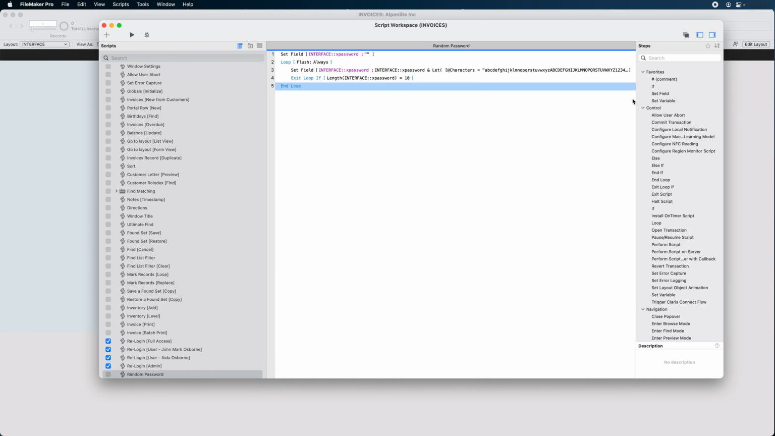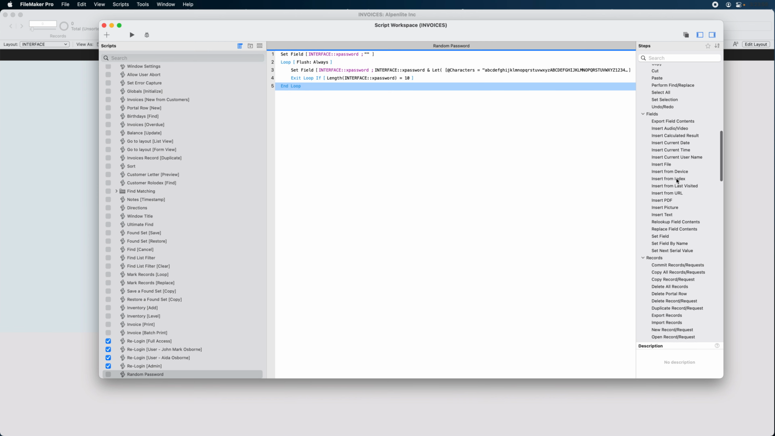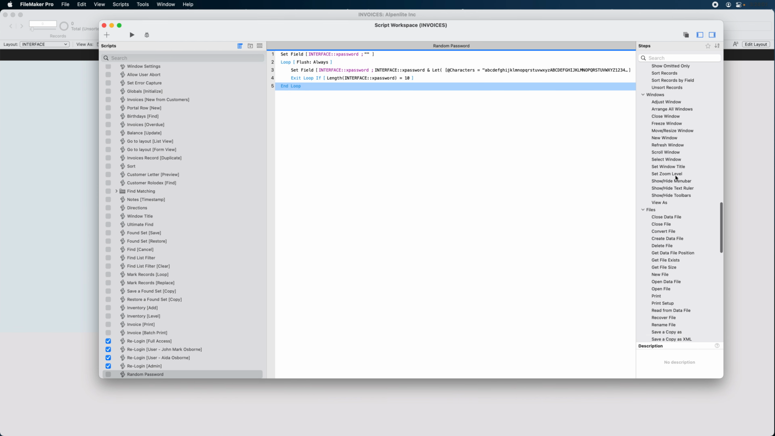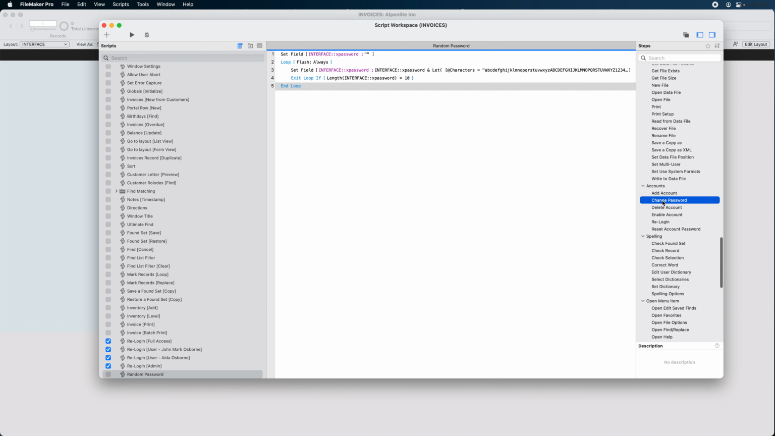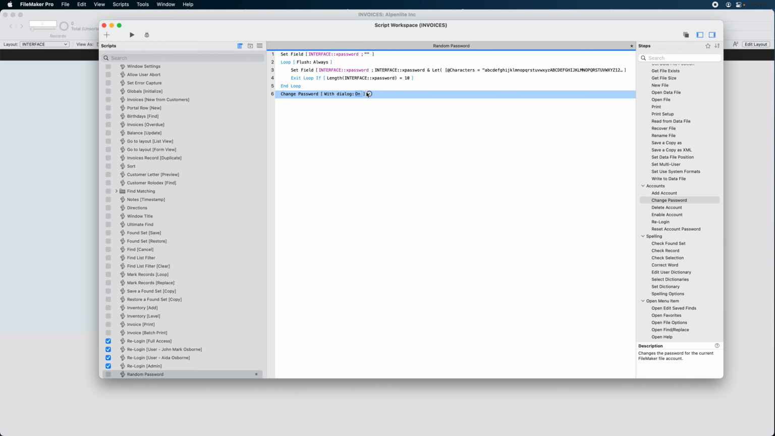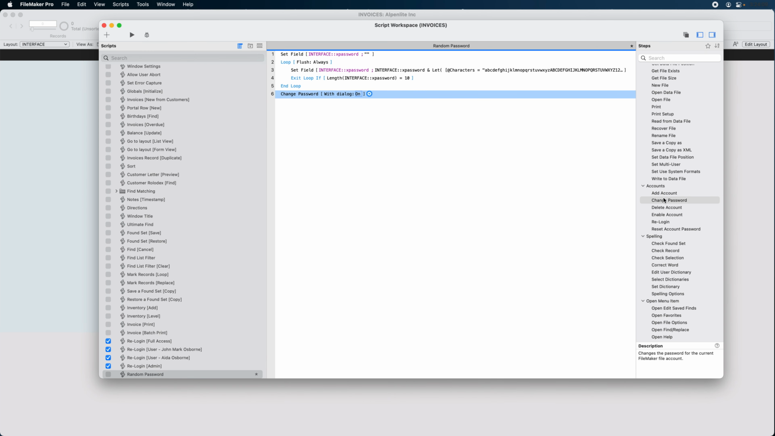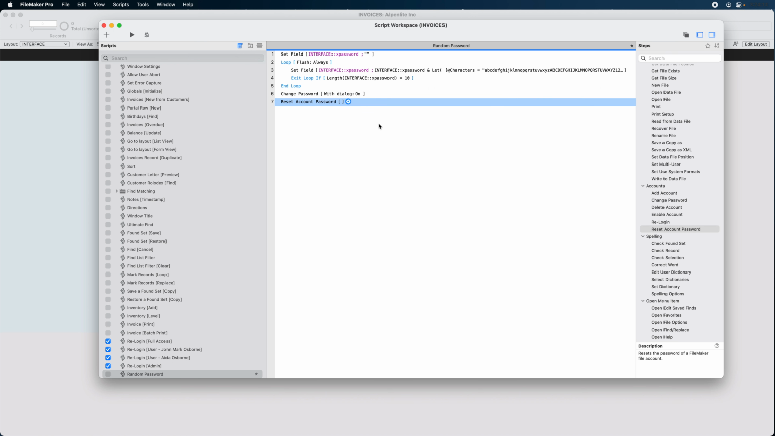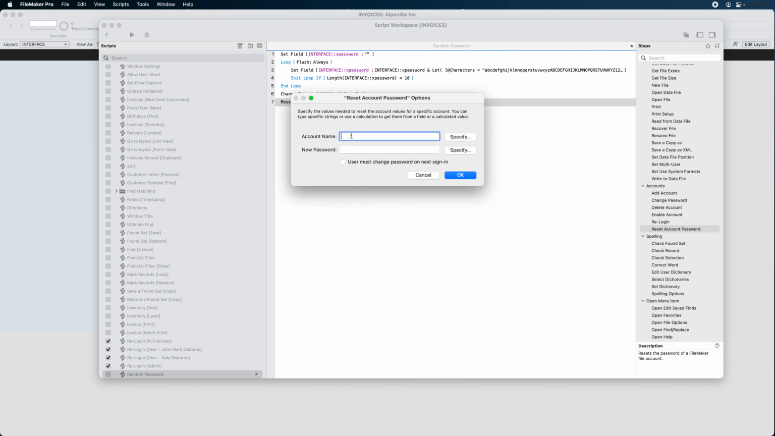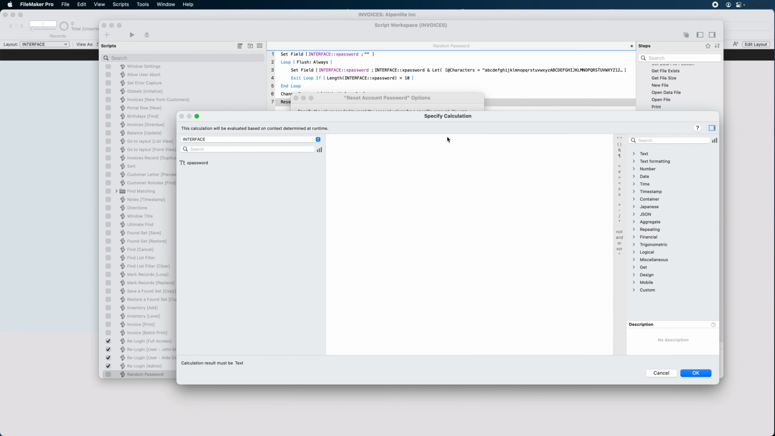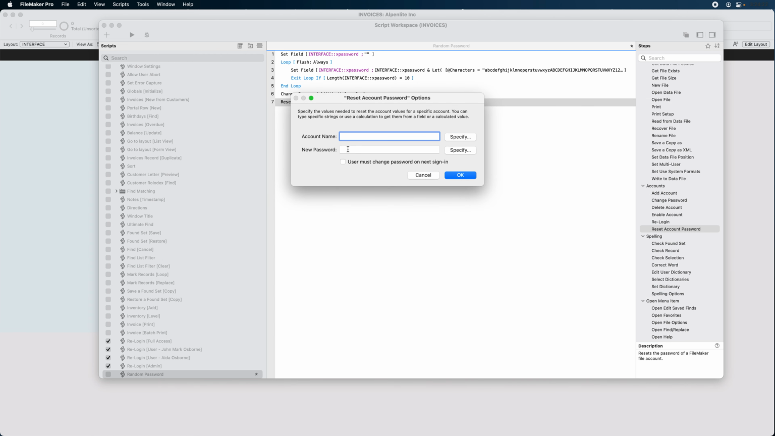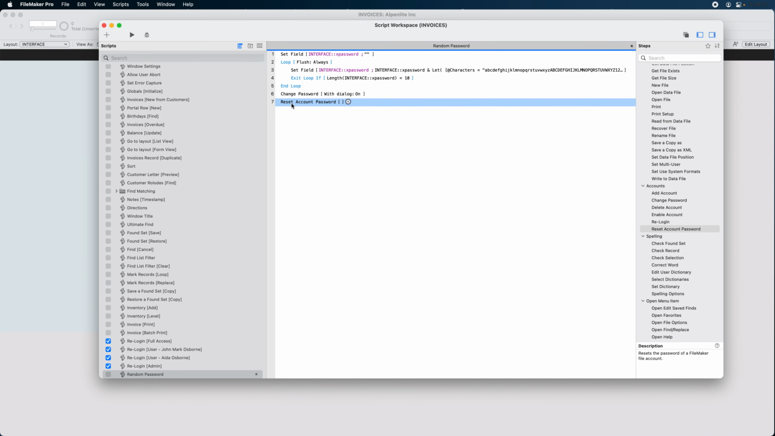So you'll see in here, come down here to accounts. There's your change password. If you put that in there, you'll see old password, new password. You have add account, delete account, enable account, reset account password. That's actually what I was looking for right there. So you give the account name, which could be a formula based on what records you're on in the employees table, and the new password, which could be then provided by this random password. Very easy to do, and then you can have it send a password automatically.